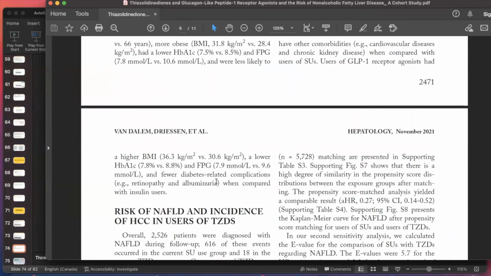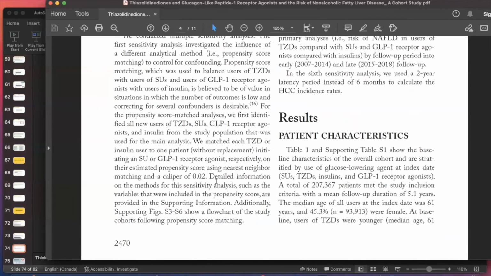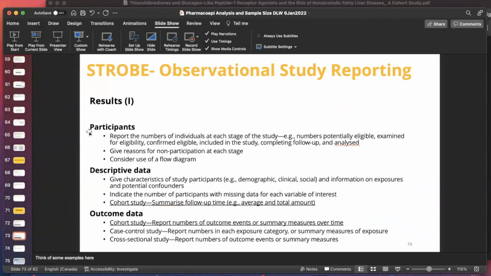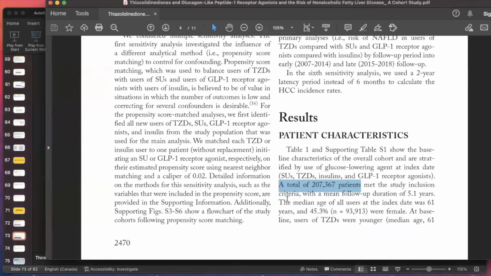So one last thing I wanted to touch on, which isn't part of this study, but is part of a few different studies, is that sometimes you'll see a flow chart of patient exclusions. And this is part of the participant section here: report the numbers of individuals at each stage of the study. What you'll do is discuss how this patient population was actually arrived at and how many exclusions were made at each step. And this can be included as a little flow chart of patient exclusions.